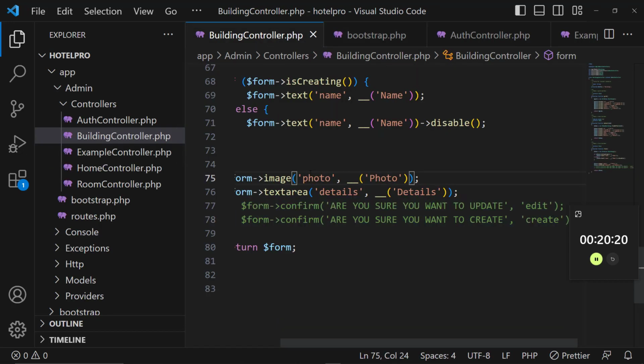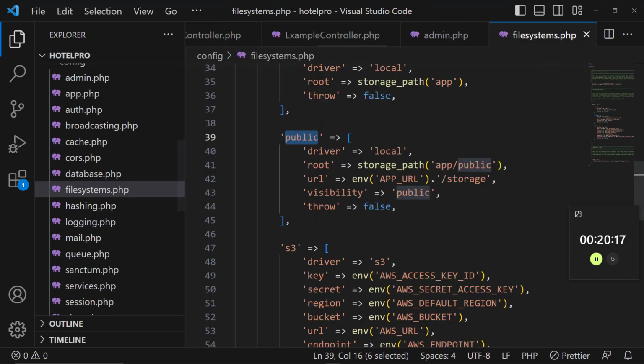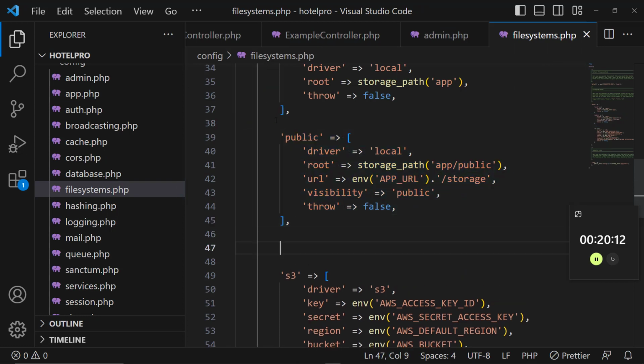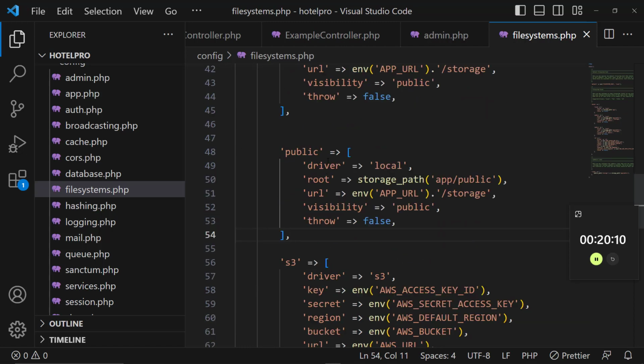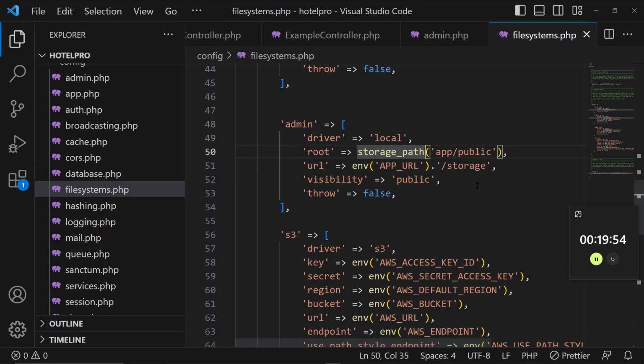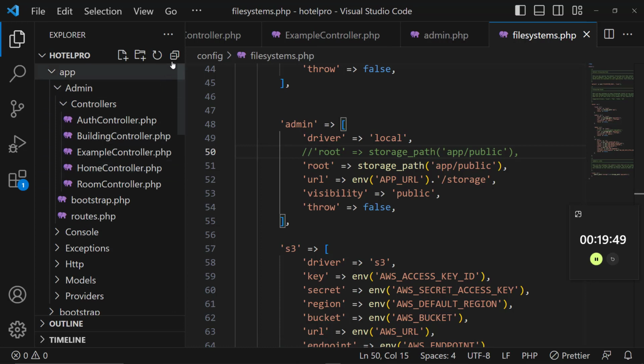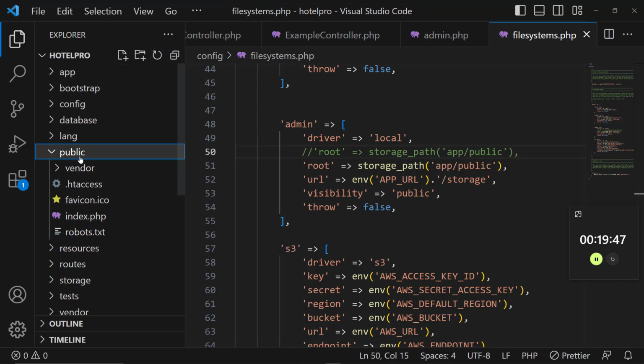So what do we do? I think we have to come here and change the driver, or we can create our own driver called admin. Our own storage that's called admin. Let me first remove this storage path. I want to keep it in public, so I want to keep it here, under public, and maybe I can put here another folder called uploads.